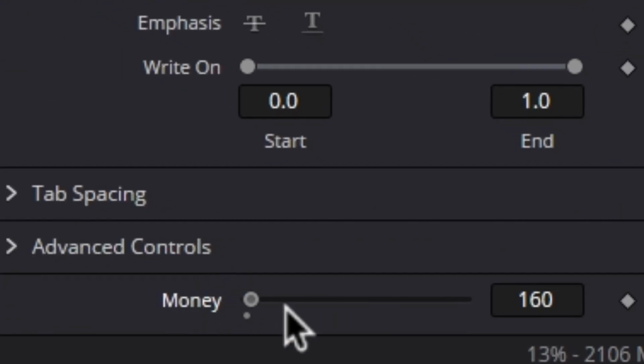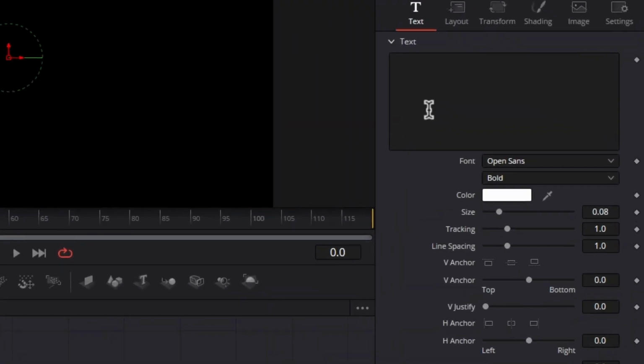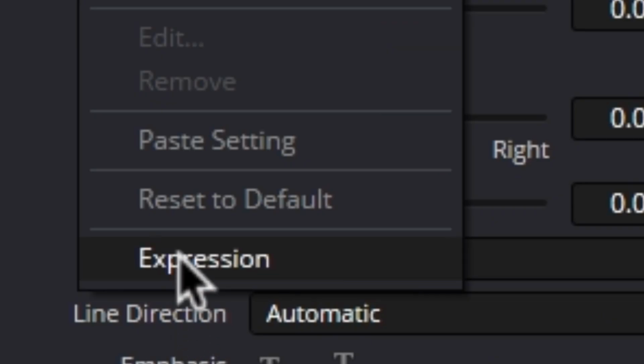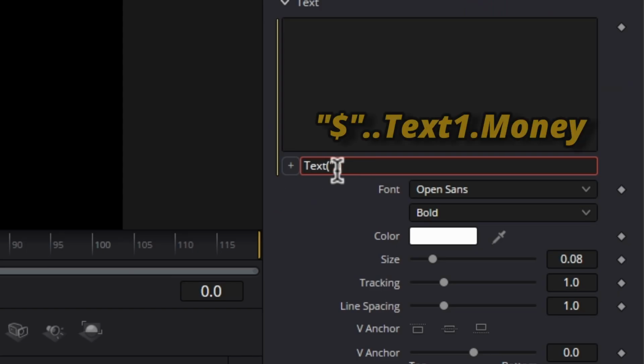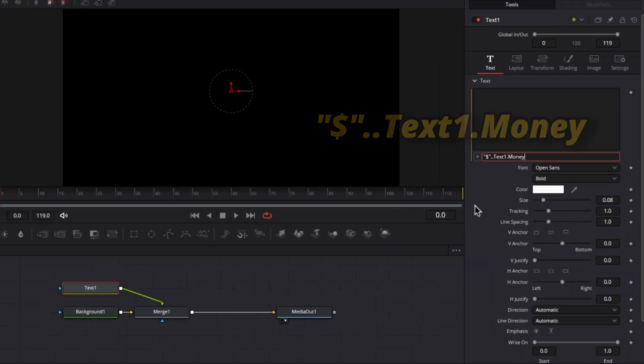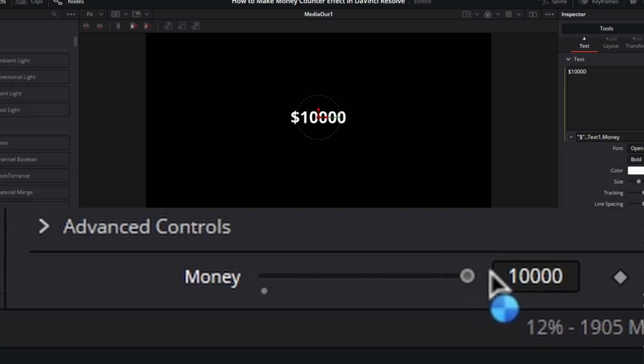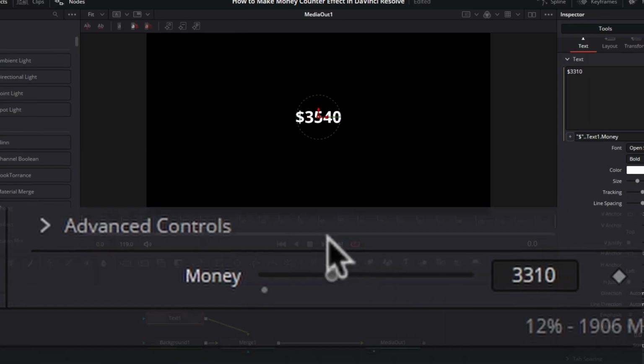So here we get the money slider. Now here come to this text box, right-click, then select expression, so now delete this text, and then add this expression as shown on the screen. Then hit enter. Now our input control slider is ready to use, which we've named money.